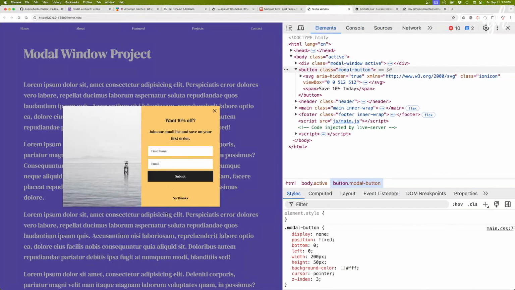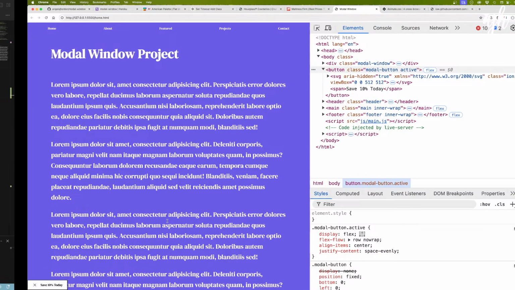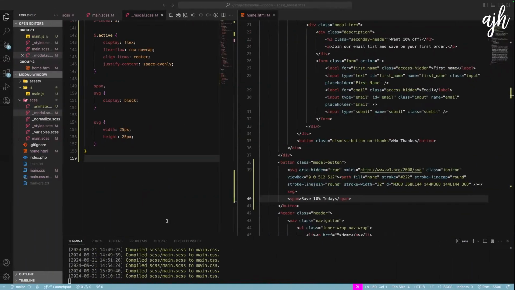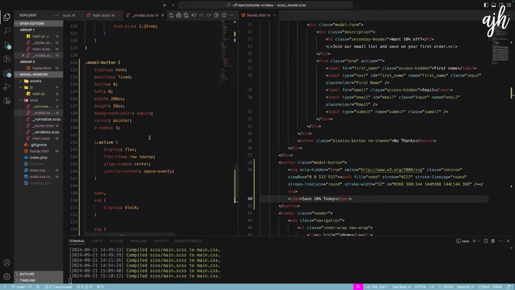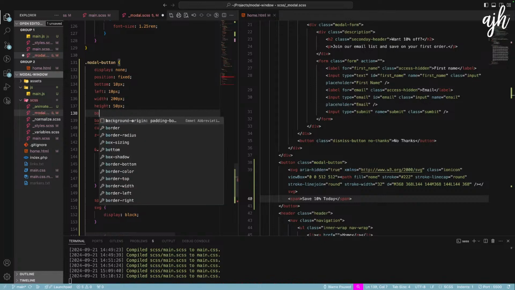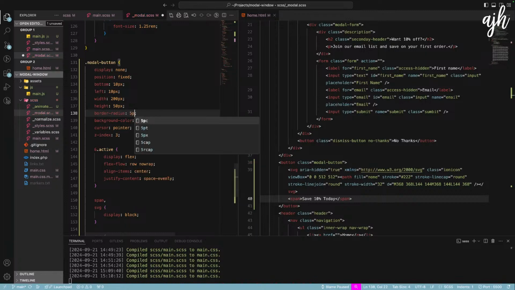And I don't know, could this be any prettier? Of course it could be. Well, I think I said I was going to make it a little more floaty. So let's do bottom 10 pixels, left 10 pixels. We'll give it a border radius of, I don't know, 5 pixels.